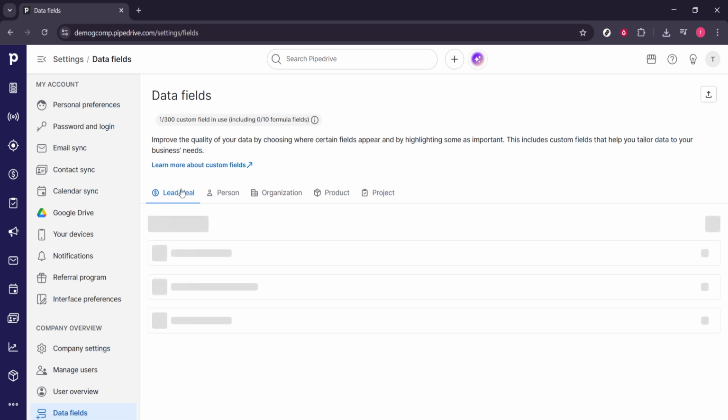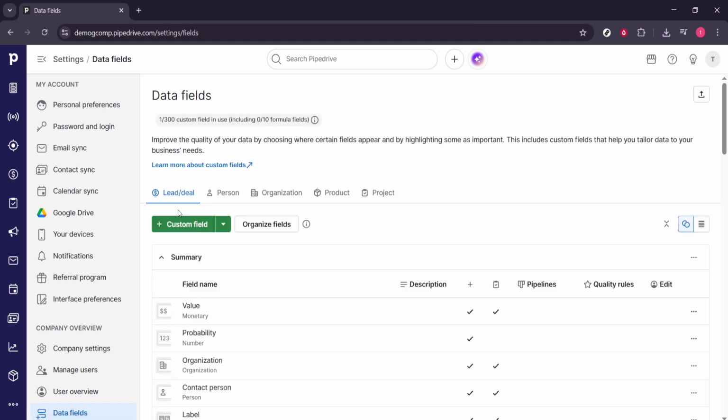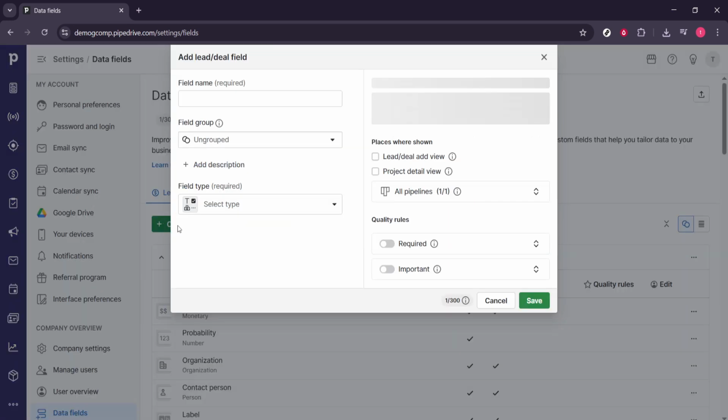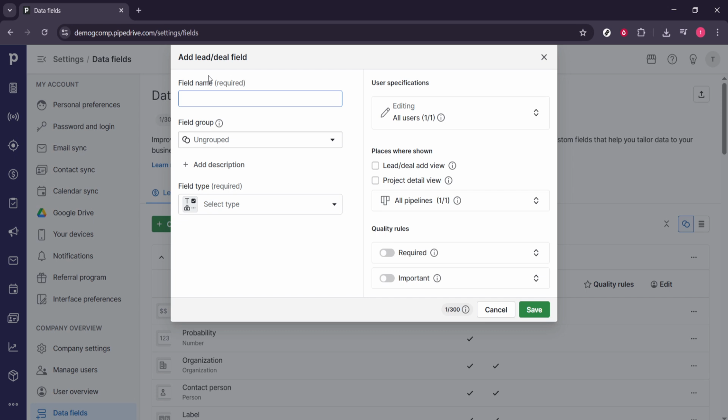Now, click Custom Field. You're about to create the specific field you want to surface on your cards. This could be anything your team relies on, like priority, lead source, region, or renewal date. When the form opens, enter a clear, required field name. Use a consistent naming convention so your team instantly understands what the field is for. For example, Deal Priority, rather than just Priority. Clear names make reporting and filtering easier later.